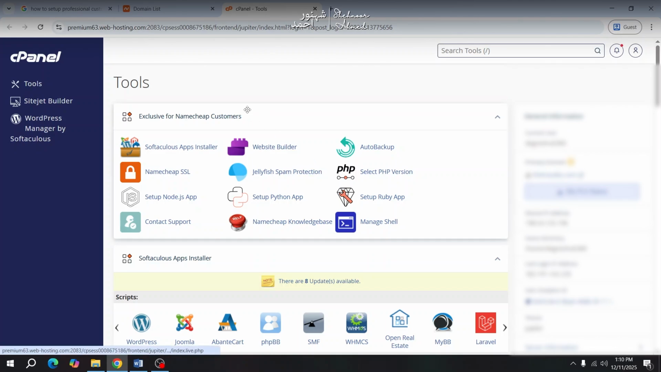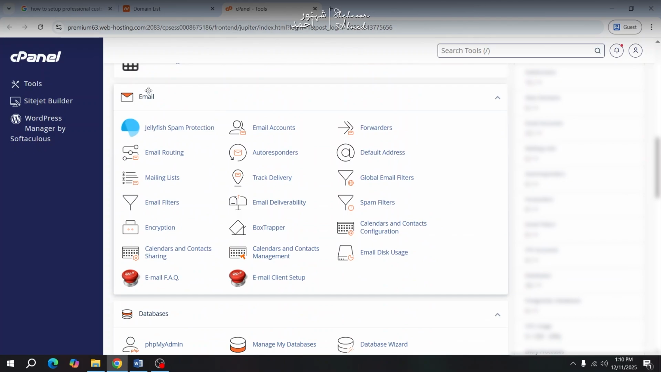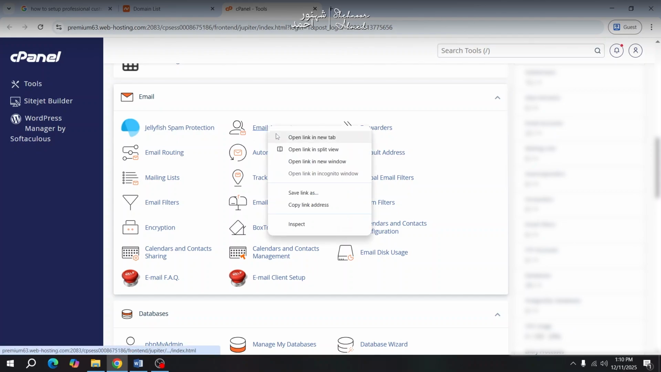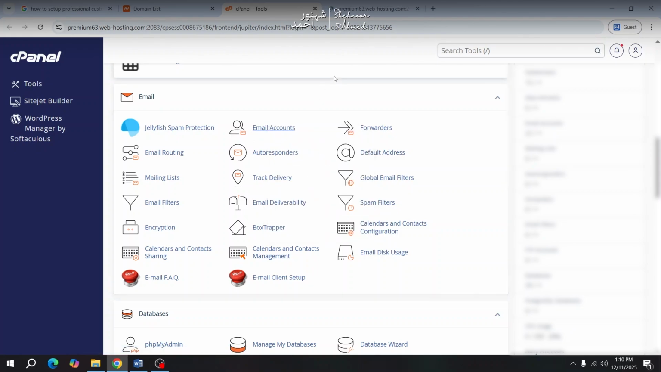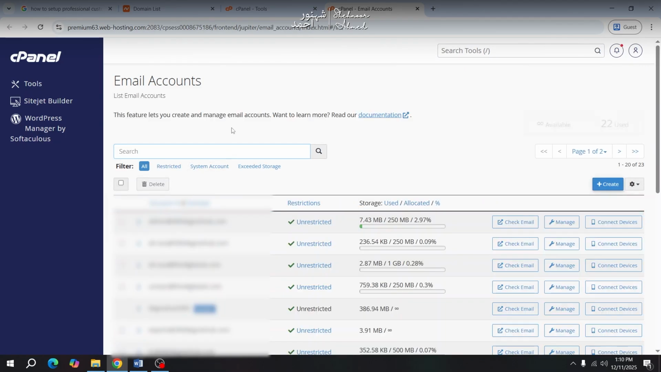So to set up your custom email address, you must have a domain name and a hosting plan, right? So that you can use that custom email address. So what you're going to do is access your cPanel through this, and scroll down to this email section, right? After scrolling down and viewing this section, you can click on these email accounts, right? So let me go to this section in your cPanel.